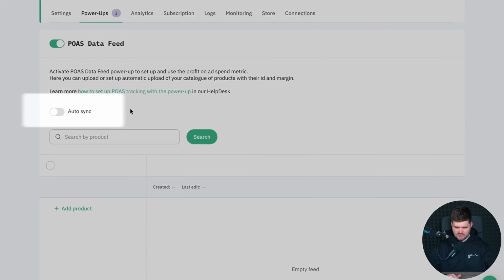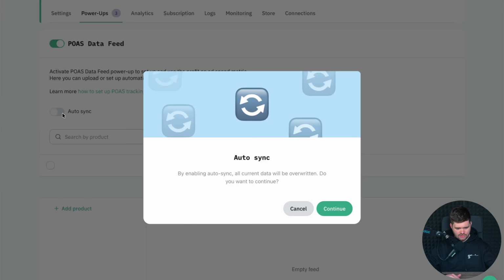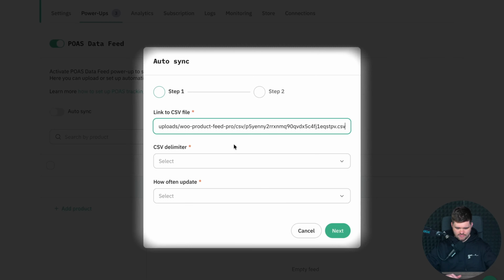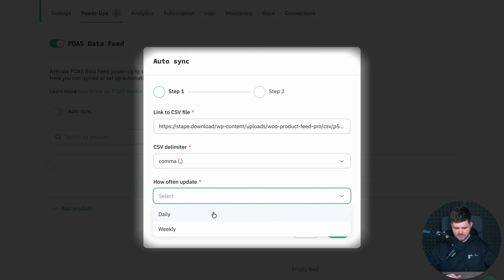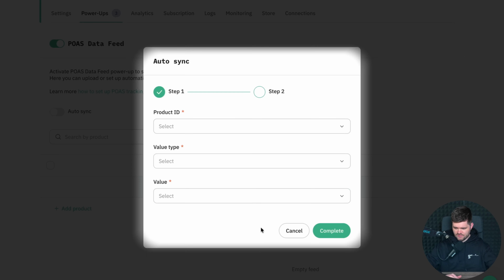Now let's set up the auto-sync. Click on the toggle and continue. The feed URL, select the delimiter, which was comma, and how often to update. I'd prefer daily.